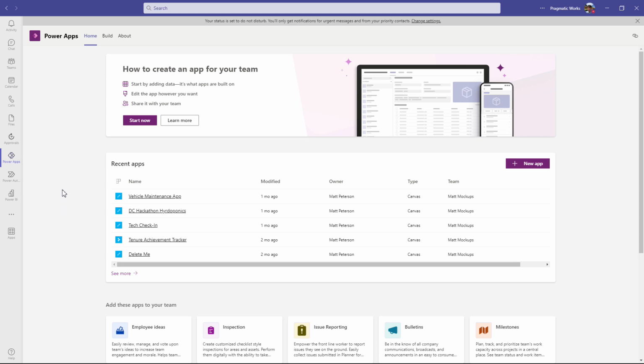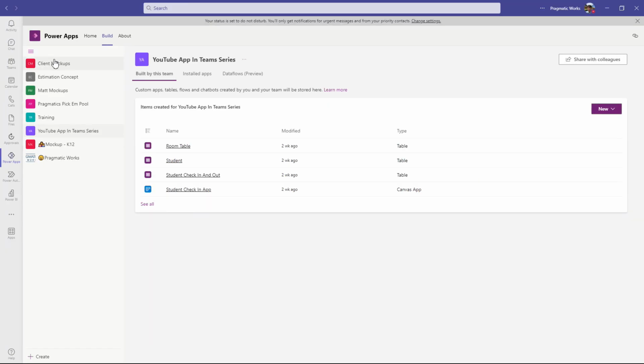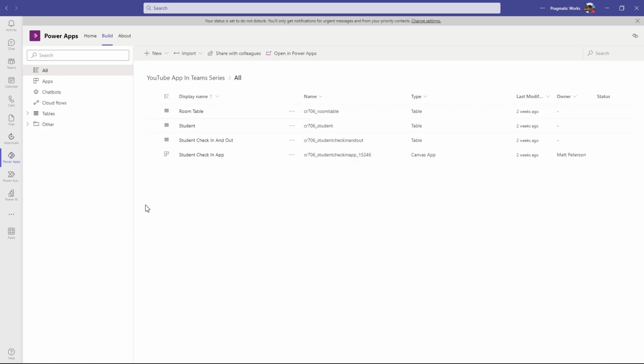All right, so here's what we're ready to do. Once you get back into Power Apps, if you watched episode 1 with me, I'm going to come up here to my Build section within Power Apps, which will then pull up any team that I currently have Power Apps installed or an instance of Dataverse installed into that team. And for my team channel, I did a YouTube app and team series. As you can see here, these are the first few objects that they show me. Now, if I want to see all of my objects within this team, I click on See All. And now I'm going to be taken to the entire solution within this team.